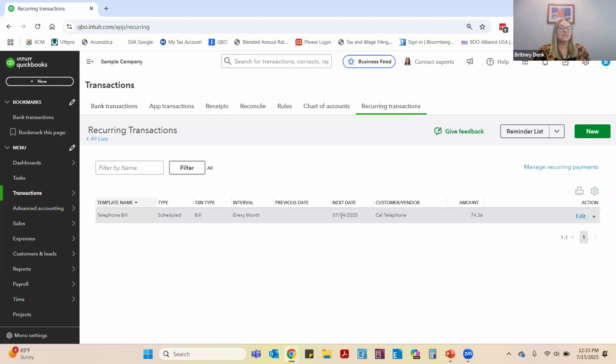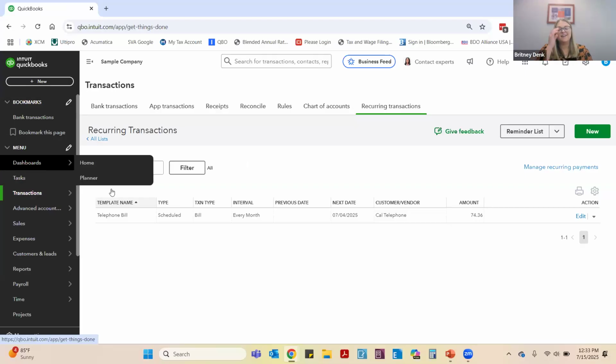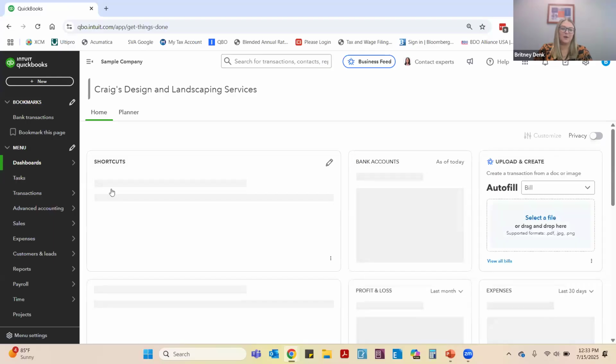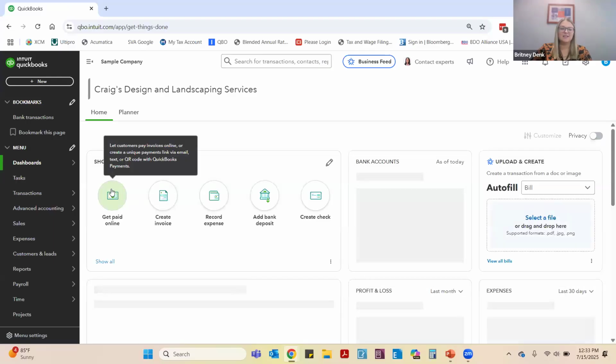So some of the transactions that you are allowed to add as a recurring transaction would be invoices, bills, expenses, checks, sales receipts, purchase orders, journal entries, things of that nature. So when you log into QuickBooks Online, there are two ways you can access the recurring transactions feature. I'm already on the screen, but I'm going to toggle back, pretend as if I'm logging in for the first time to Craig's Design and Landscaping Services.